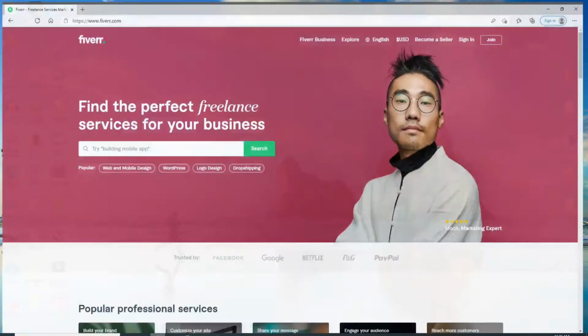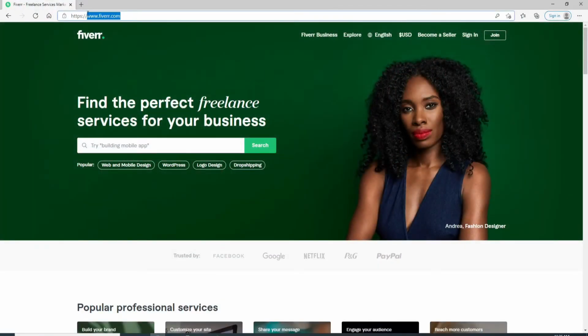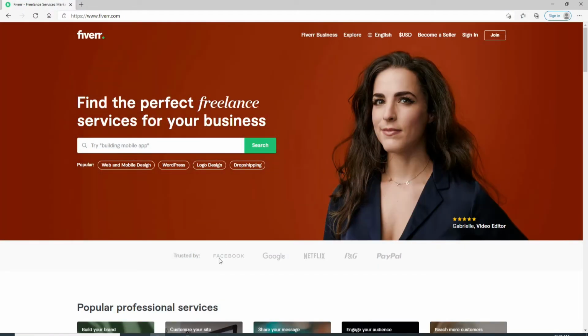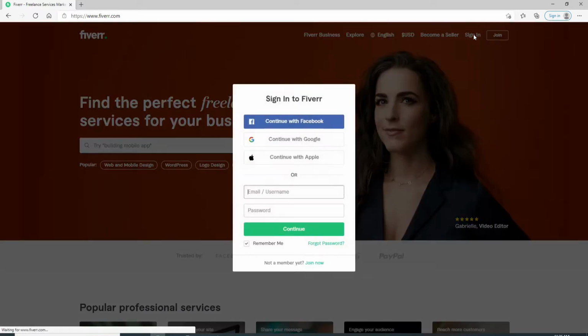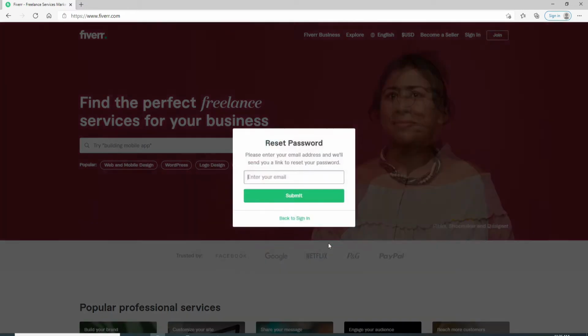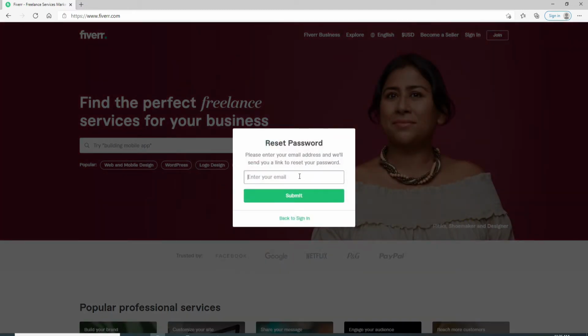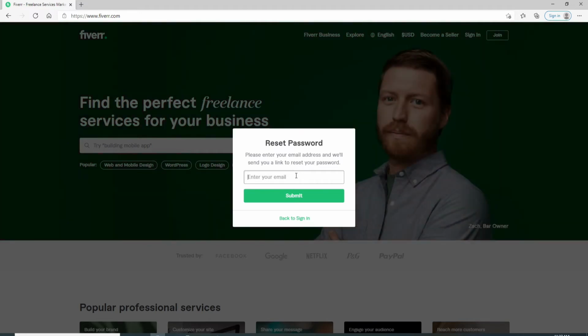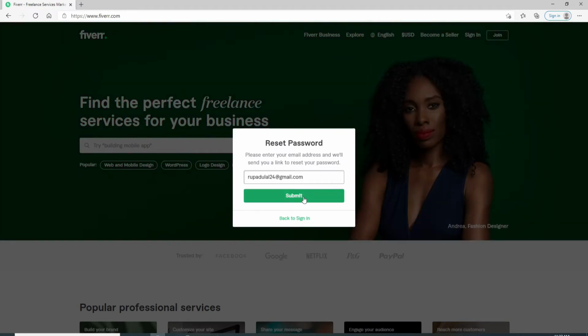Go to your web browser and go to www.fiverr.com. Once you're in, click on the sign in button to sign into your account. Enter your username or your email. Once you've done it, go to the next field which says password, and since we don't remember the password, click on forgot password. Enter the email where you want to receive the link that Fiverr sends you in order to reset your password, and click submit.